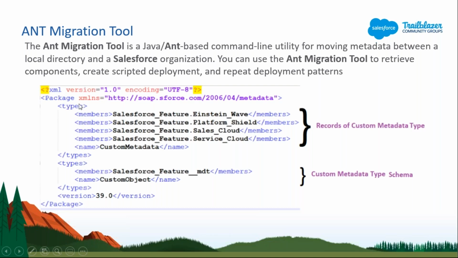We'll be having three XML files. The first one will be the package file. Here, whatever custom object or custom metadata you need, you write in manually: the name of that component, the custom object, and the member name. So what is the name of the custom object? This is the Salesforce feature MDT. And if you have any field, then this should be the name. You have to add all those things. So this is the first one, the package file.